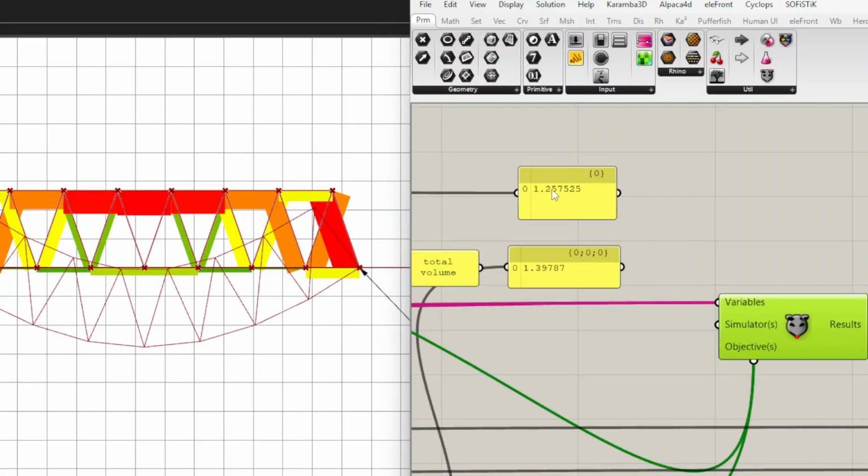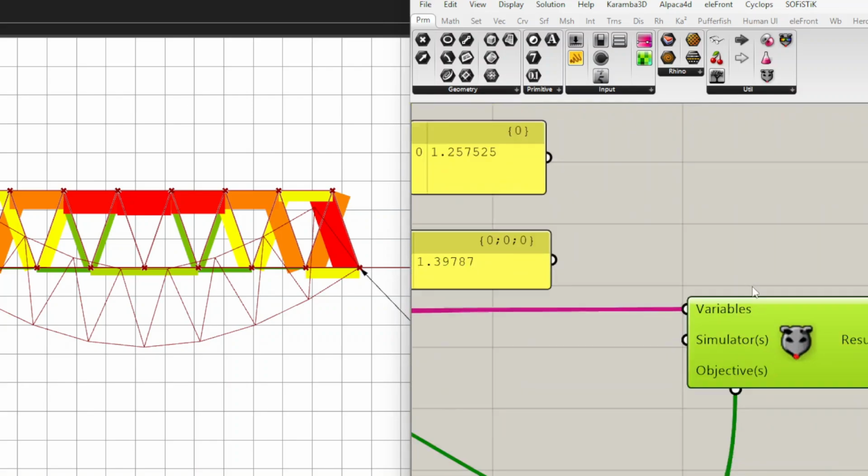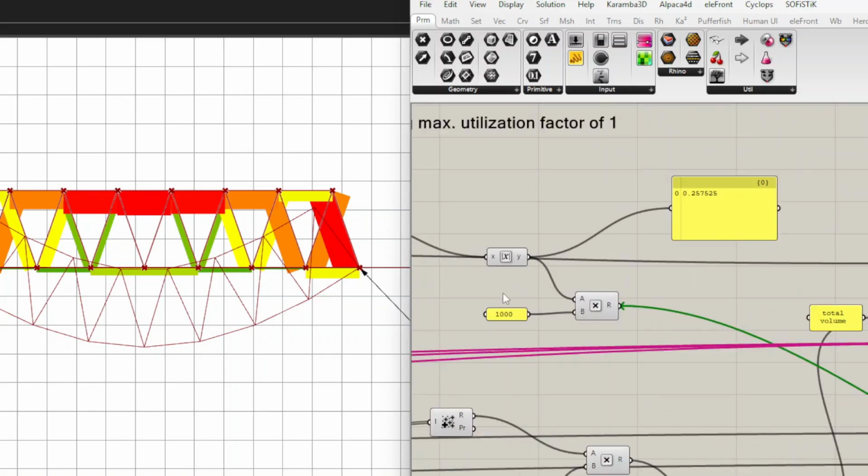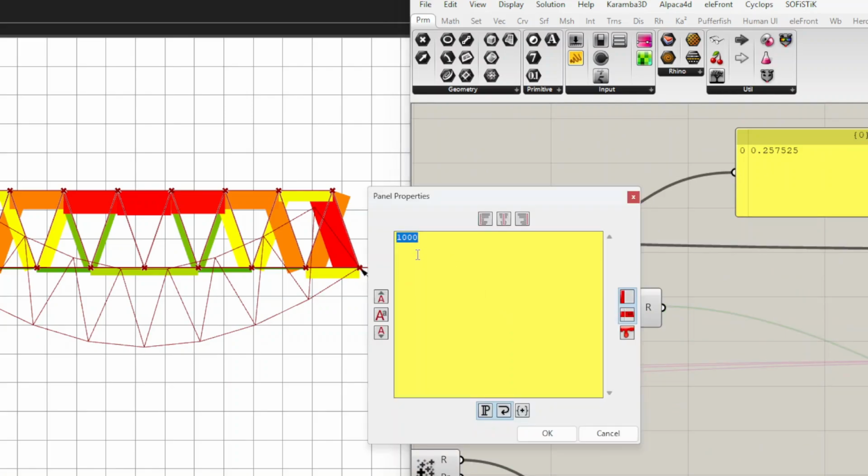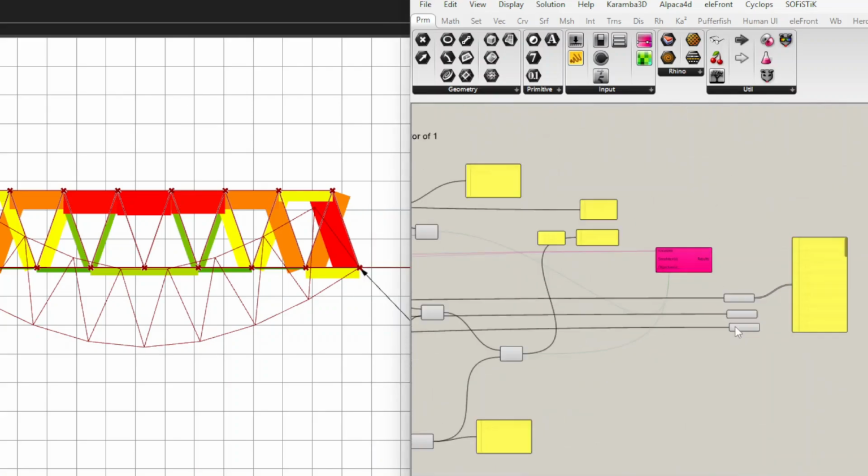For the increased load, the utilization factor is above 1, and the volume is approximately 1.4 meter cubes. We need to increase the weight of the utilization factor to bring it back to 1. Let's raise the weight to 10,000 and run the solver again.